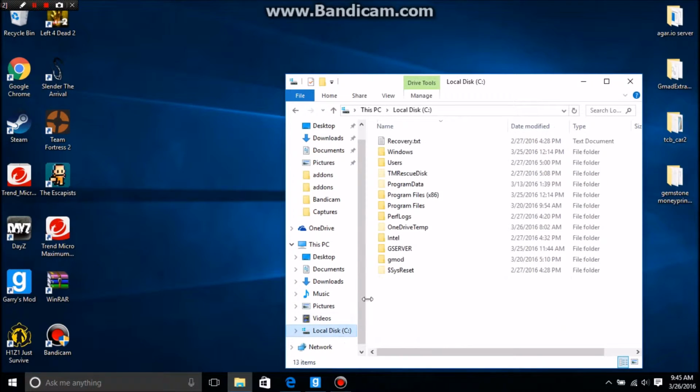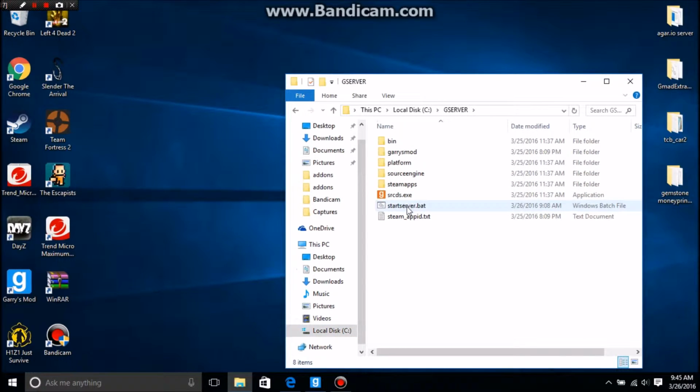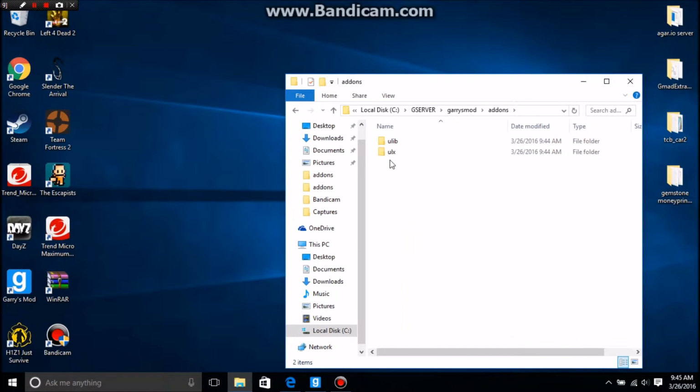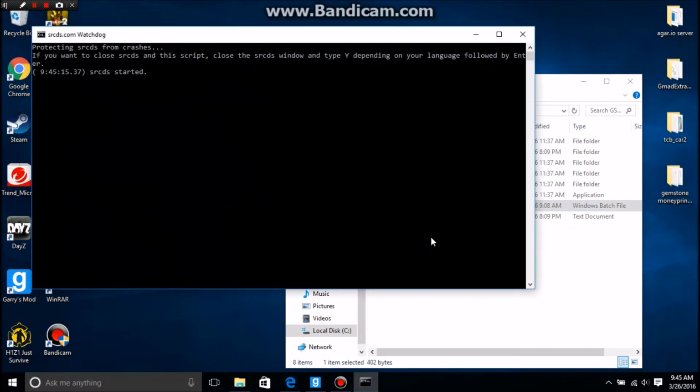Now, all you have to do is go to your server, and if you go to the addons, you'll have ULib. Congrats, guys. Just open up your start server.